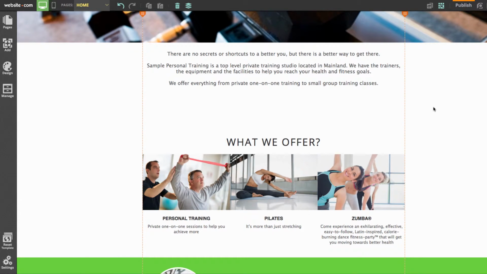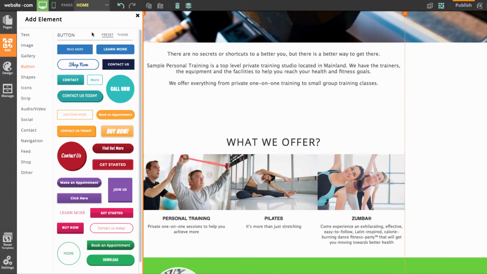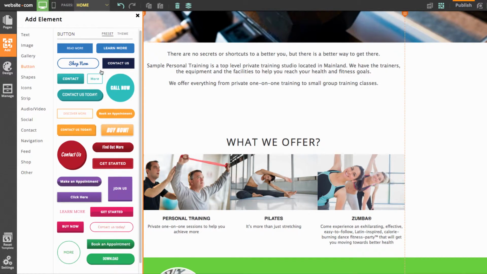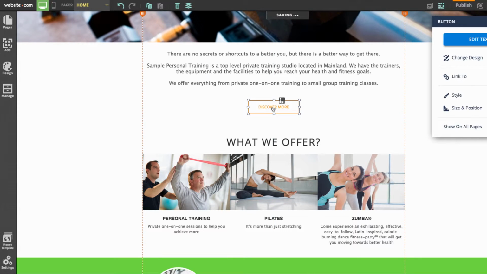Now we'll be going over how to add a button. So we can go over here to the add section of the sidebar, and then we can click on button. And in the button category, you'll see that we have a few different button presets, as well as a few different button themes. We'll be going with a button preset. So how about we choose this one that says Discover More. So I can click on that, and you'll see that it appears here on my mouse. So I'll click and place it here.